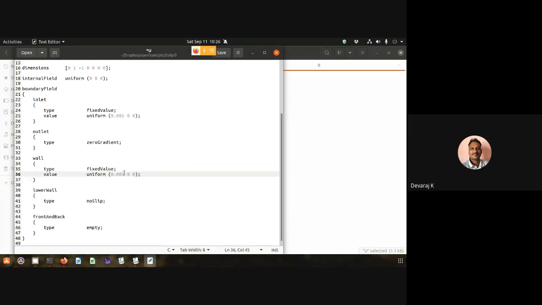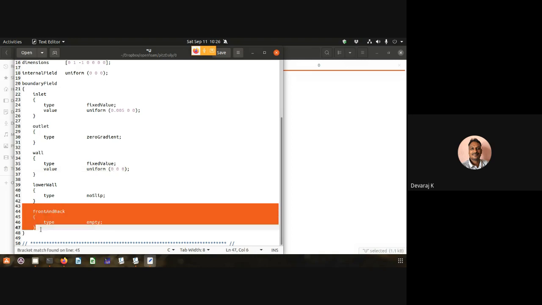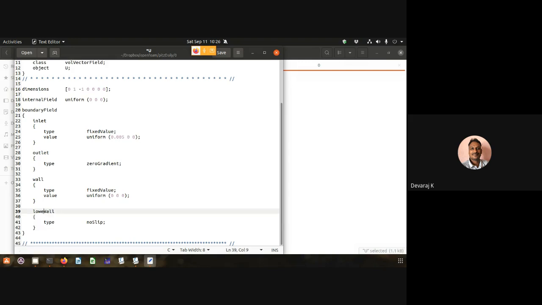Okay, it is 0, 0, 0. That's it, the fixed value it is 0, 0, 0. Then you have the symmetry wall. So this is for the symmetry wall. The type of condition is actually symmetry.